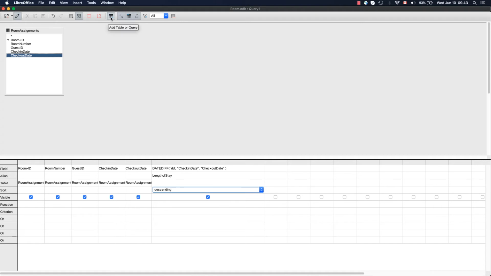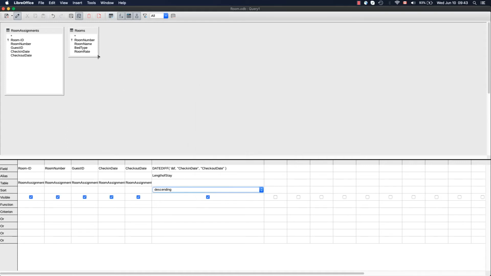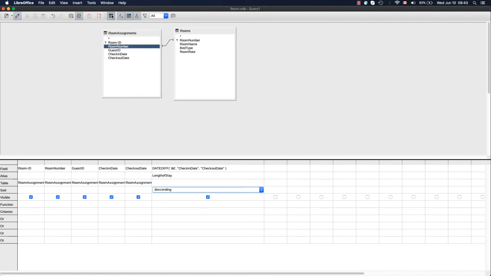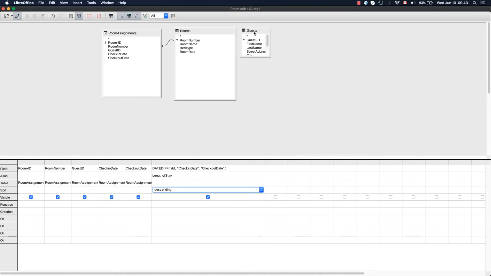For this next demonstration, we will add all our tables from the room database: the room, the guests, and the room assignment. And we're going to connect the primary key in each table like we did in the previous video. So room number in one table with room number in the other. And then we're going to do the same with the guest ID from the guest table and the room assignment.